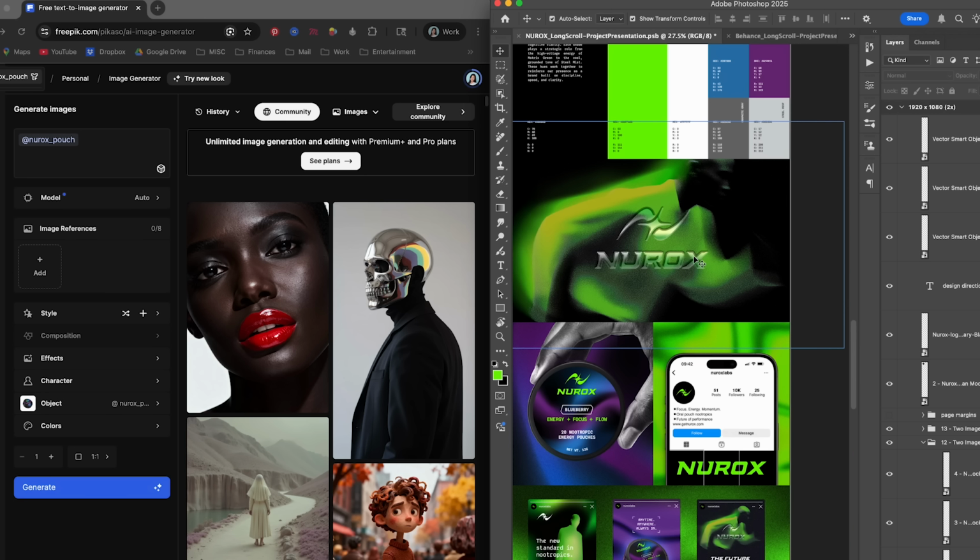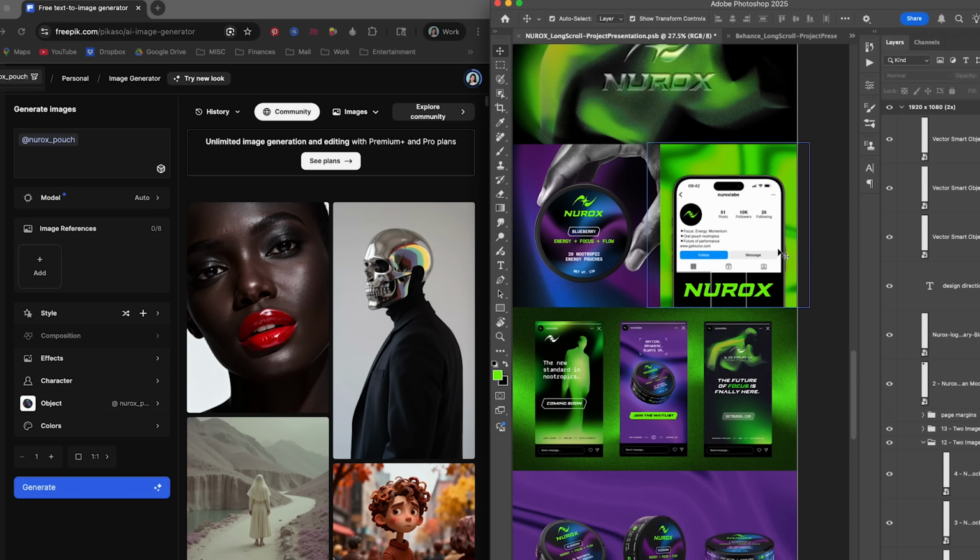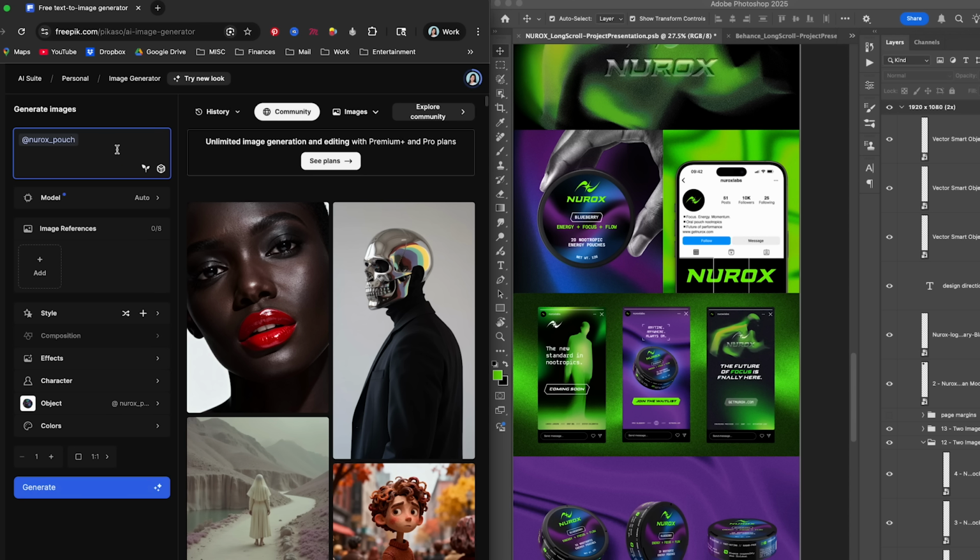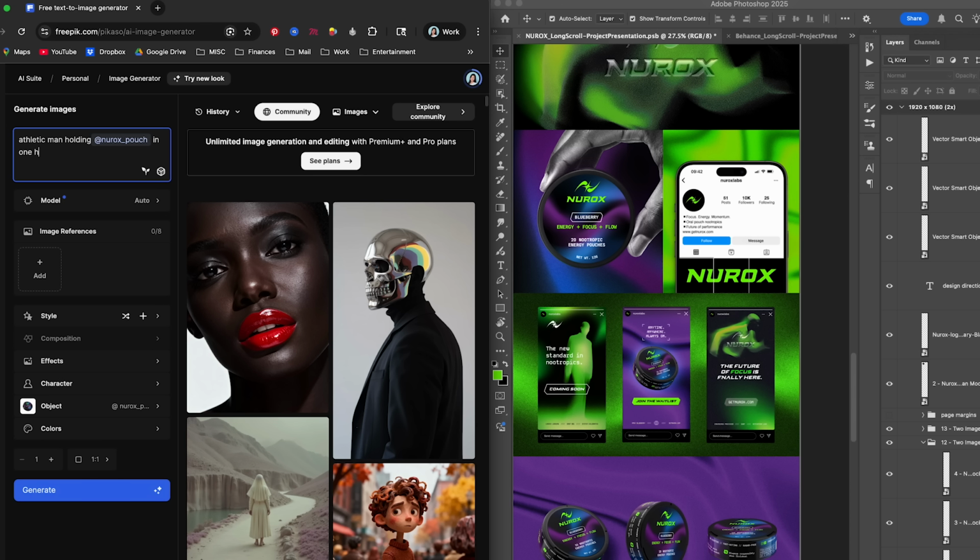I'm thinking we can generate a photo of an athletic man holding the product, but he's going to be doing something in motion. Maybe he's getting ready for a run on a track field. This is where having art direction skills and being able to articulate the vision is important. So we're going to do athletic man holding in one hand.